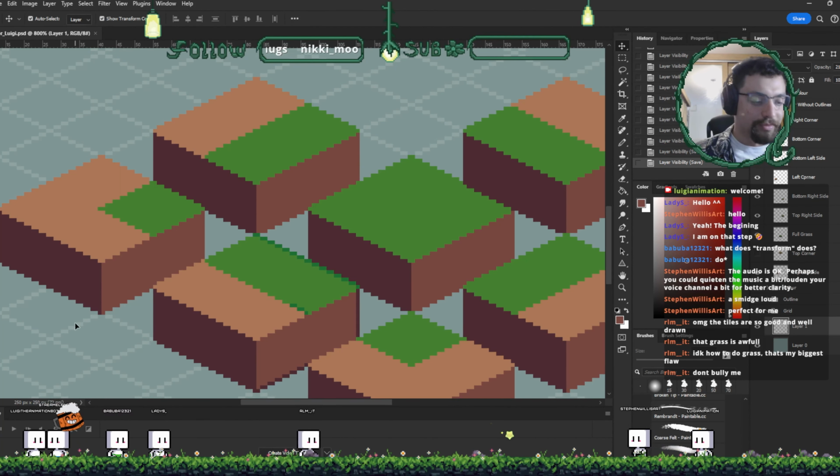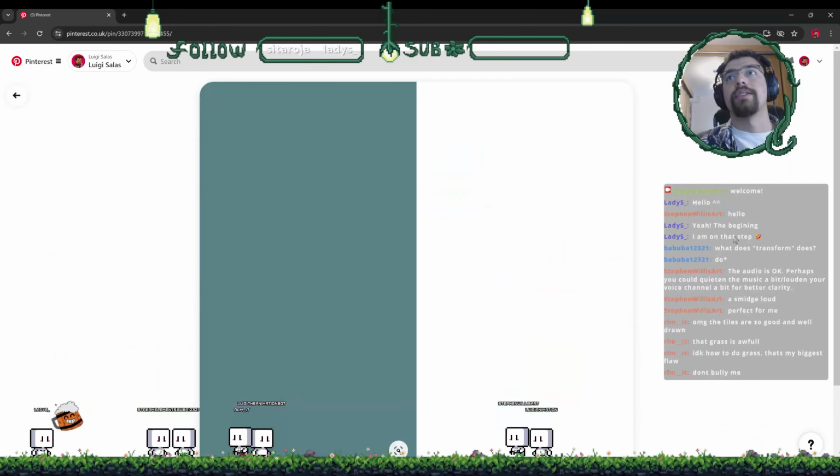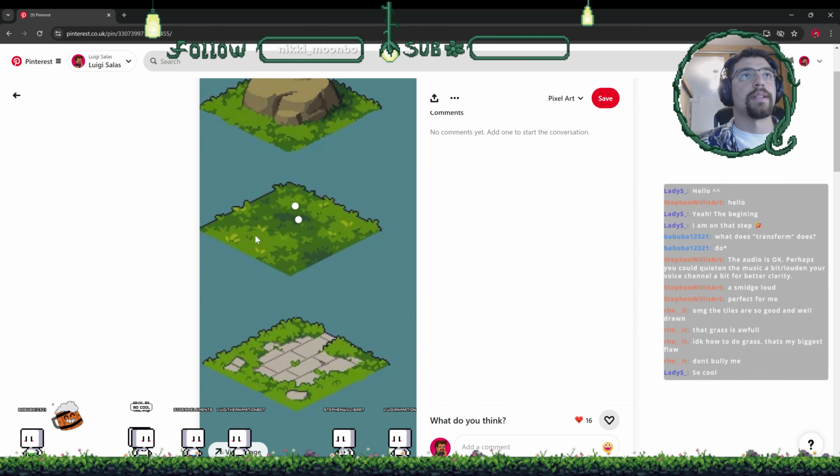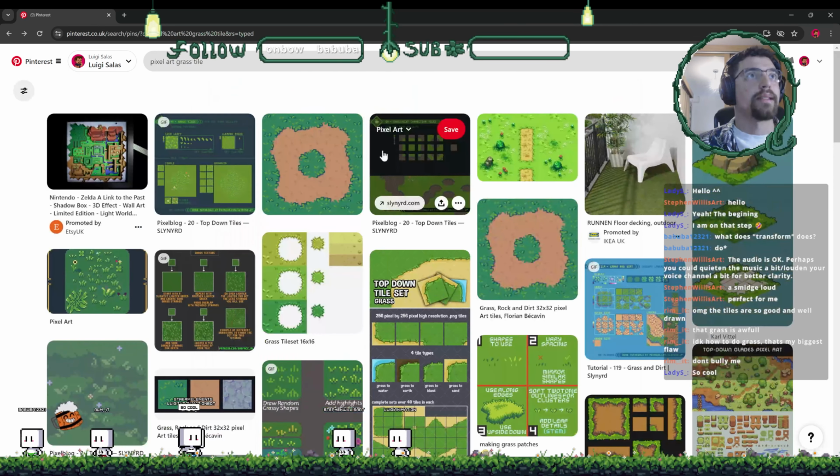Alright, OBS. We are switching to Chrome. Whoa, grass tiles. The best way that I found to do grass, you don't have to do stuff like this. This is a lot of work, and obviously may not tile correctly. So don't think that you need to do things like this because it may not tile the best.